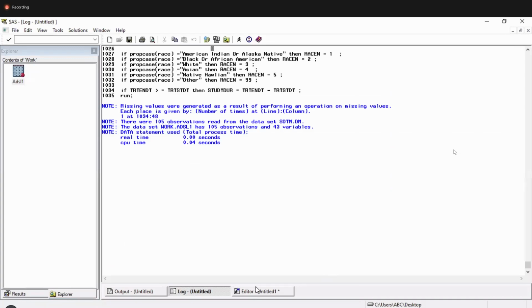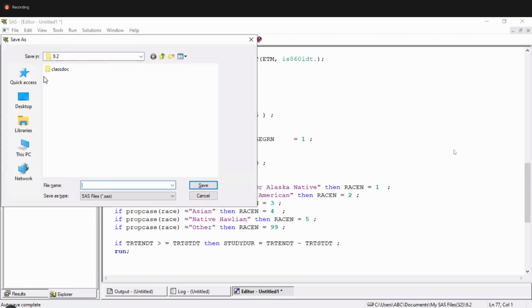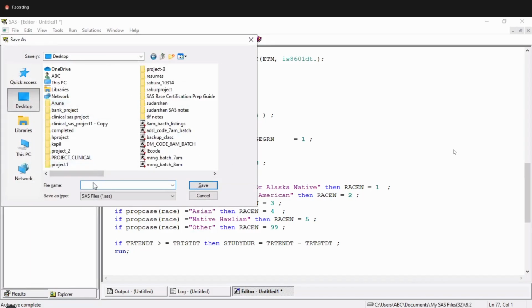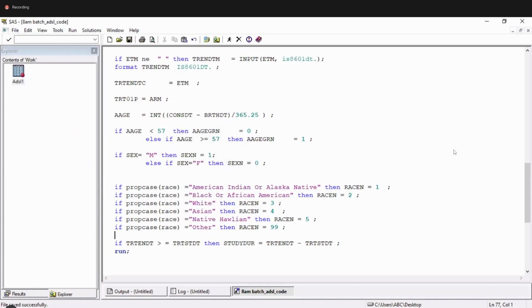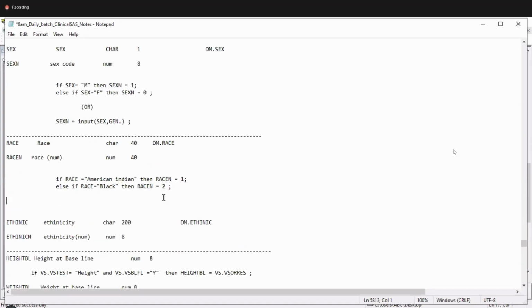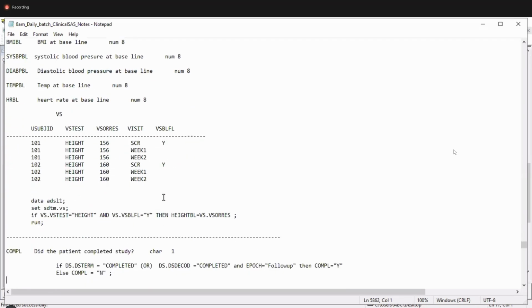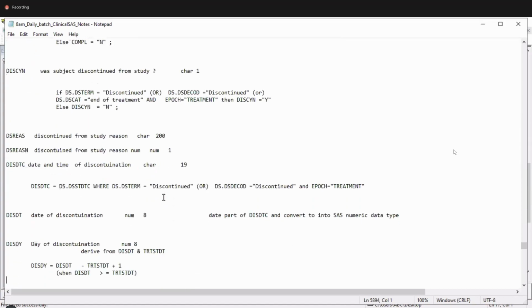Let me save your code. Maintain bench, PDS. So the remaining, can you guys continue the same way, whatever I gave in the notes? Now I took the DM domain as input and derived the variables. Similarly, you have to take the other domains as input, like vital signs and disposition, DD domain as input, and derive the remaining variables in a similar way.